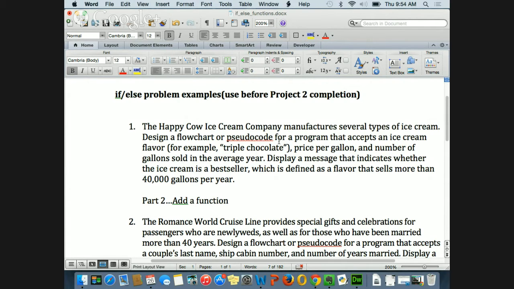Okay, this one is kind of a funny one. The Happy Cow Ice Cream Company manufactures several types of ice cream. Design a flowchart or pseudocode, but we're going to do both, for a program that accepts an ice cream flavor, the price per gallon, and the number of gallons sold in the average year. You're to display a message that indicates whether the ice cream is a bestseller, which is defined as a flavor that sells more than 40,000 gallons per year.